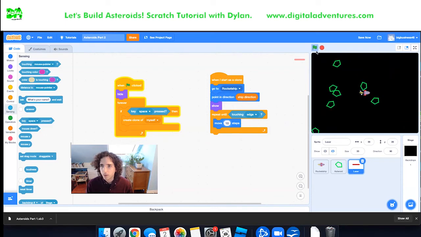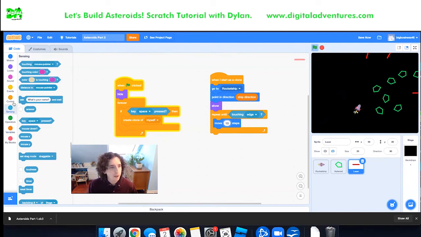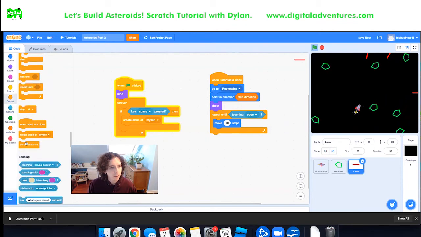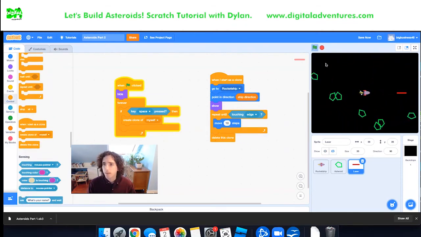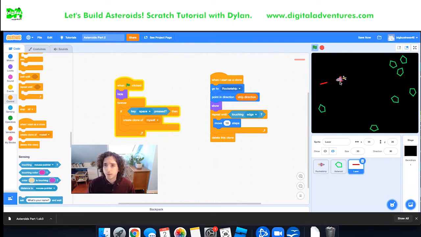So now it will travel as long as it can. Well, it'll travel until it reaches the edge, and then it'll stop. However, we also want it to delete. So we're actually going to grab a delete this clone block and put it at the very bottom. So now they'll be deleting themselves as soon as they touch the edge. Okay, that's working pretty well.